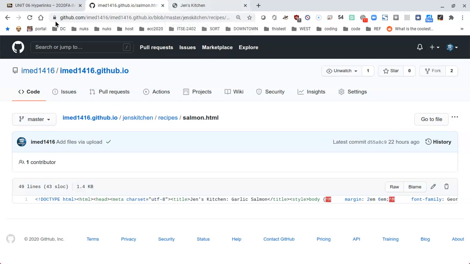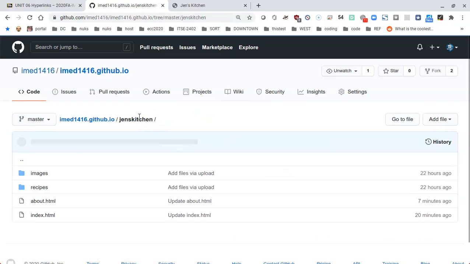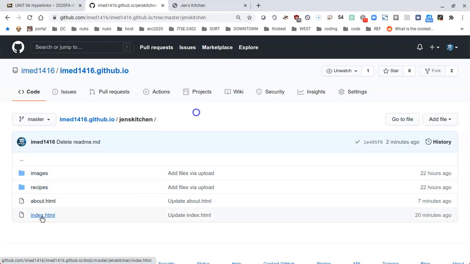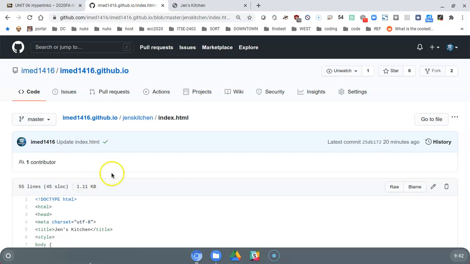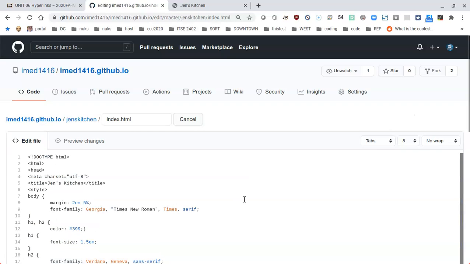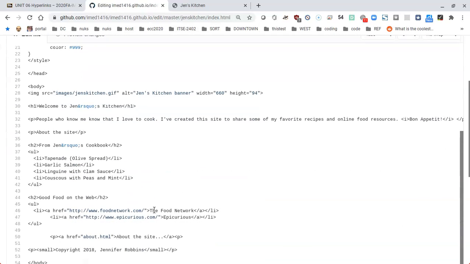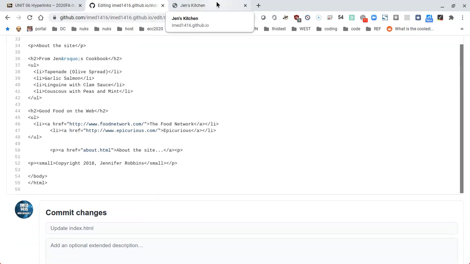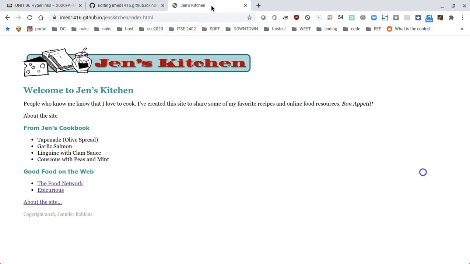If you follow the sample instructions on your page 118, I'll open up the link where we want to put it. We want to end up in salmon.html, but we want to start in index. I'll click the index.html file, and I will click on the pencil to edit the file. I'll scroll down the code, and I'll open up Jen's Kitchen just to give me a visual guidance here. We want this garlic salmon to become a link. So we're going to have to find the unordered list that has garlic salmon text.